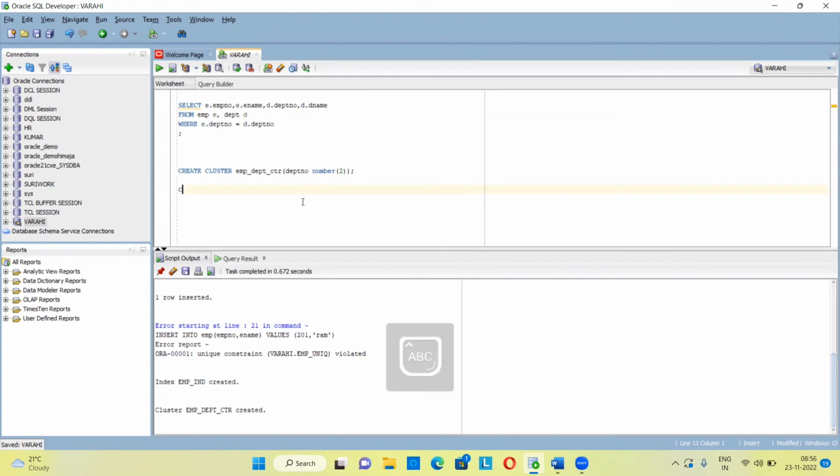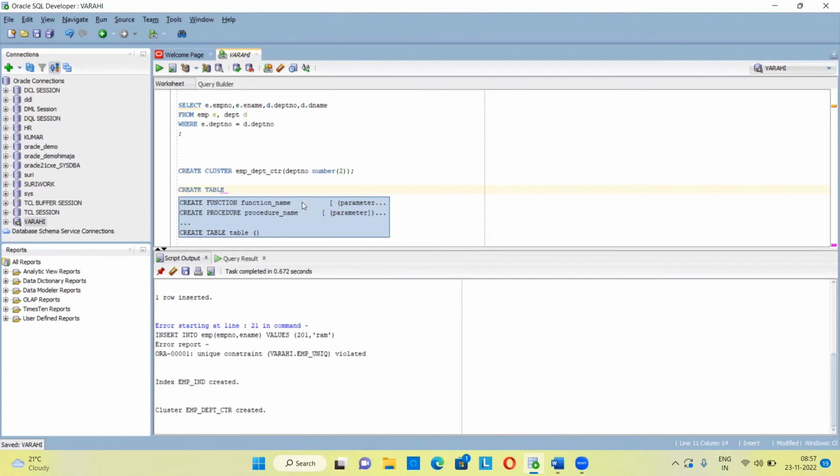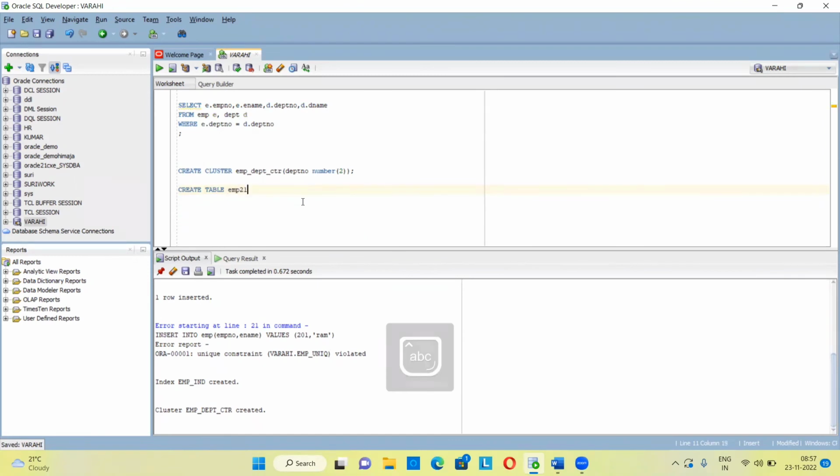Okay, so I'm just creating a new table here. Create table followed by any table name. Let me take something like EMP21, and you can write all the column names, whatever you want.